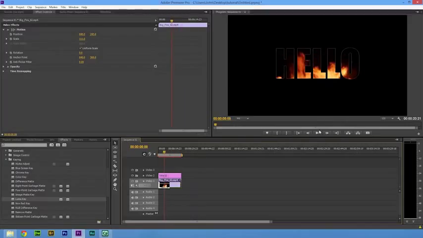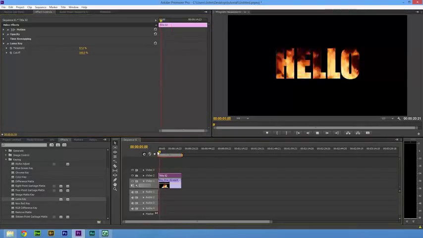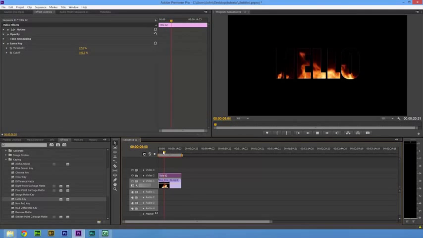Now, as you can see, we do have a slight white halo around it. If you want to get rid of that, click back onto your text, and if you bring the threshold up just a little bit, you'll see it just gradually disappearing. So if we have a look at that now, there's our fiery letters.